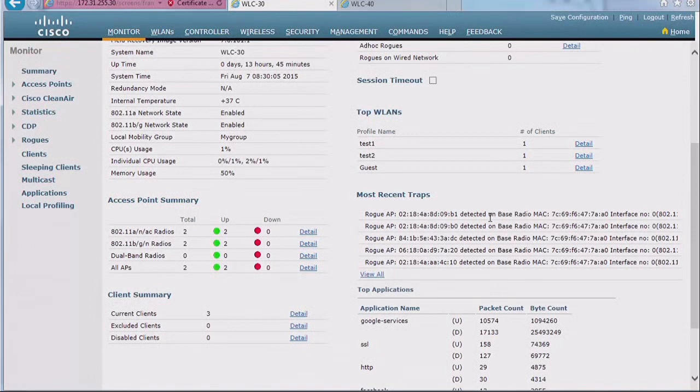Also, on the right side of the monitor page, you have the most recent traps. So this is something you can see from the SNMP configuration of your controller. Those are the traps that could be sent to a monitoring station, such as Cisco Prime Infrastructure. And that's always useful to check because there may be some information that will tell you if things go wrong and why they go wrong.